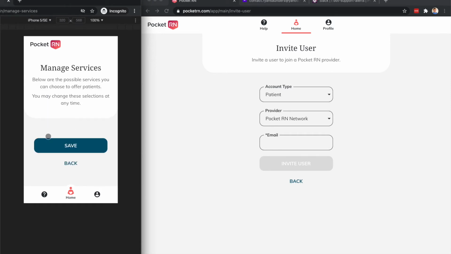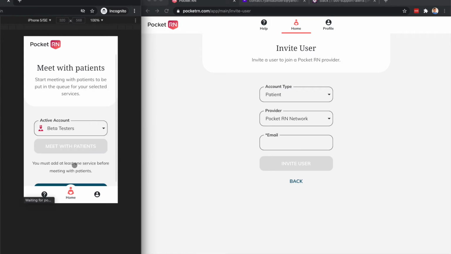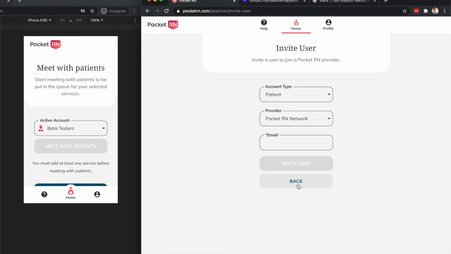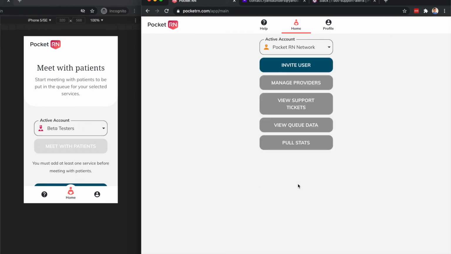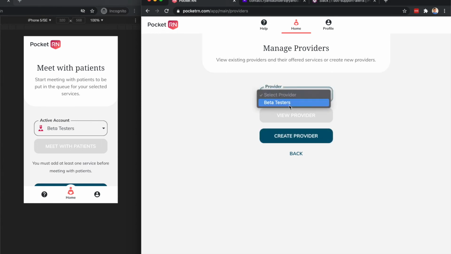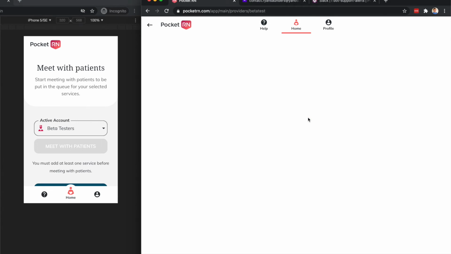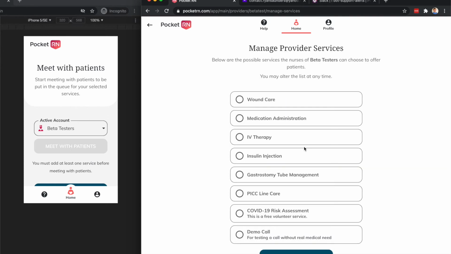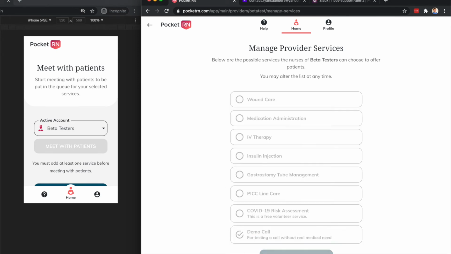And I go here and there are no services. That's because each provider has their own list of services that they can provide. So if I go back here to the technician, I can click back and I can click manage providers, which will pull back up the list of my beta testers provider network. Click view provider, manage services, and I can say, for the beta test, they only need one thing, and that's this ability to do demo calls. So I'm going to save it.